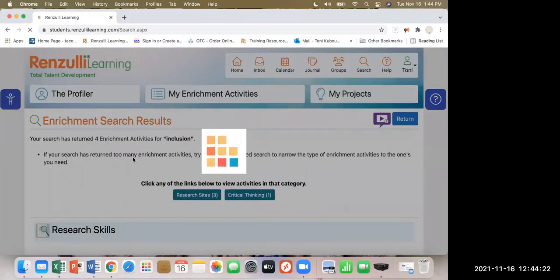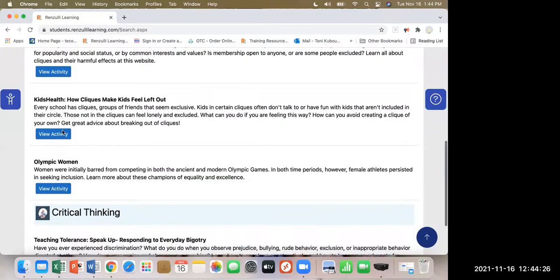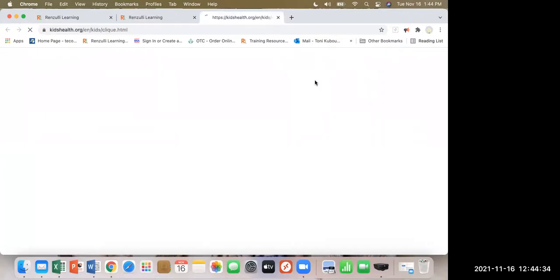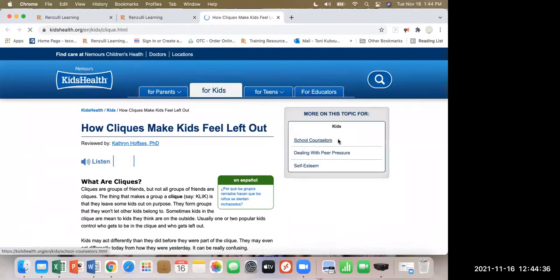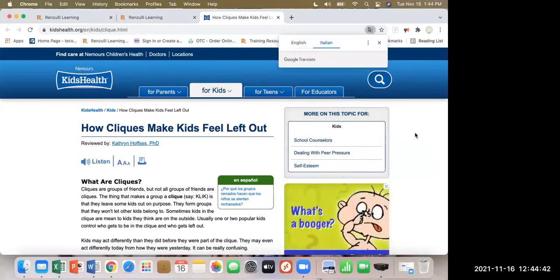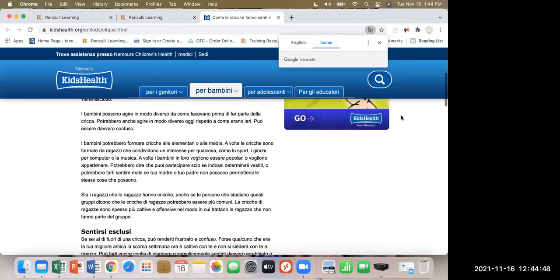This is going to help me out so much. So let's say that kids, when kids feel left out, they're not included, and let's translate. And once you choose your language, it automatically goes to that language. Look at that.